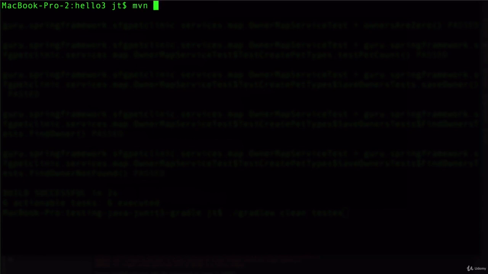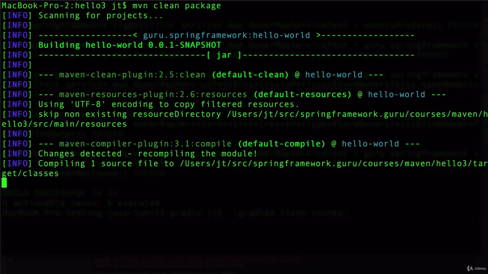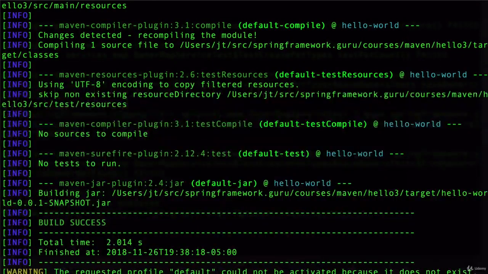And now we want to do Maven. And I'm also showing you how I can do a clean package. I can run multiple calls on the command line. So first it's going to go through and clean, and then it's going to go through and package it. And now we can see changes detected, recompiling the module, compiled one source file, target classes. Didn't see any tests, and we'll definitely be getting into tests coming up. And now we built that jar.